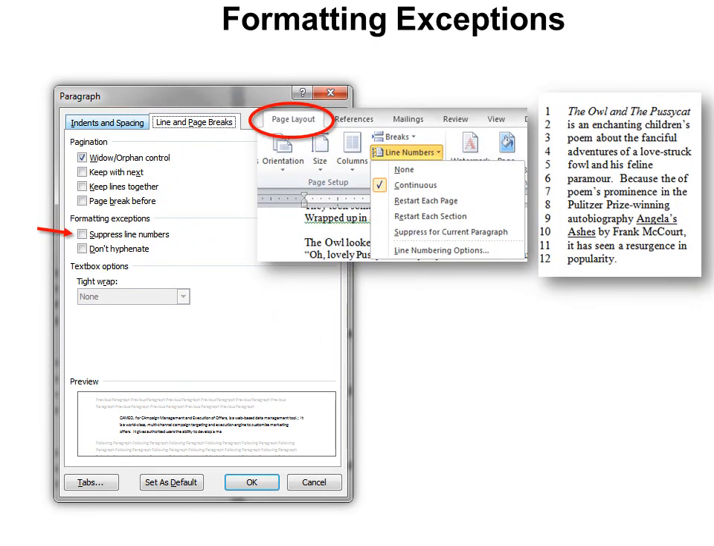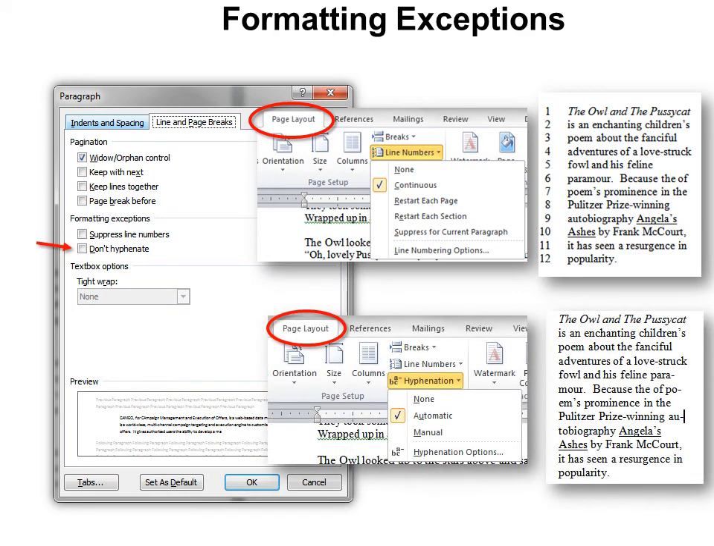We also have some formatting exceptions. Now these are things that you would create elsewhere. For example, under page layout, you could add line numbers. And that's handy if you're going to share a document with multiple people and make changes to it. So you can just say, well, on line 7, we want to make a change. And also, under page layout, we have hyphenation. So you can turn on the automatic, but you may have a paragraph that you don't want it to hyphenate. And so you can suppress line numbers or suppress the hyphenation for just that paragraph.